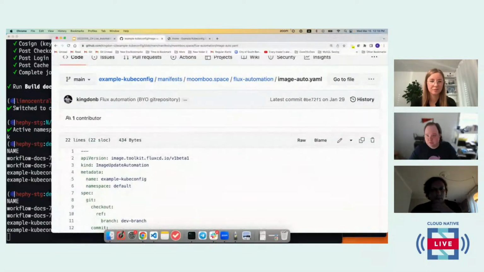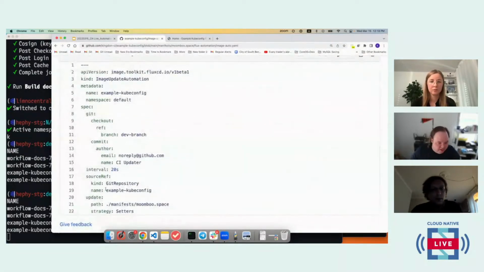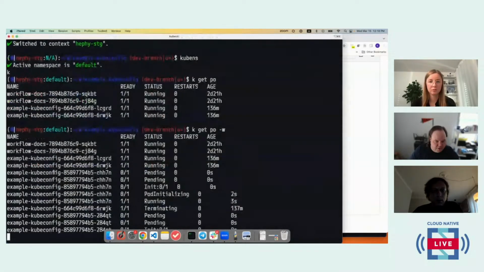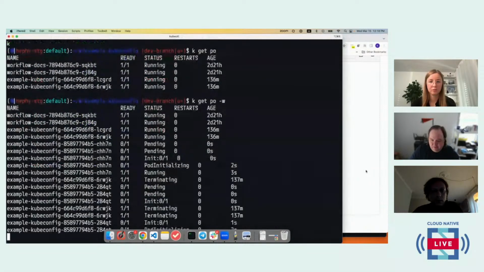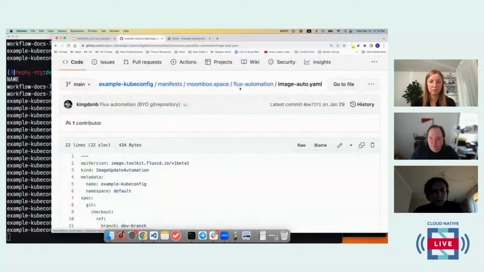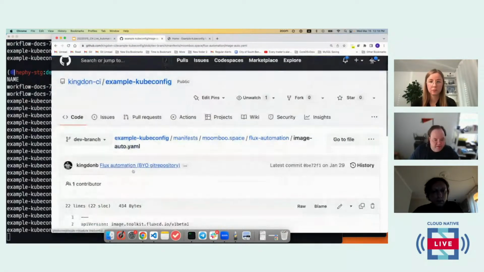Okay, so this fella is scanning, and it is updating inside of this path. Okay, so we've seen it's just done something here. We've got our new pod starting. And what's actually happened is we have pushed a new commit to the dev branch. So let's take a look at that commit.